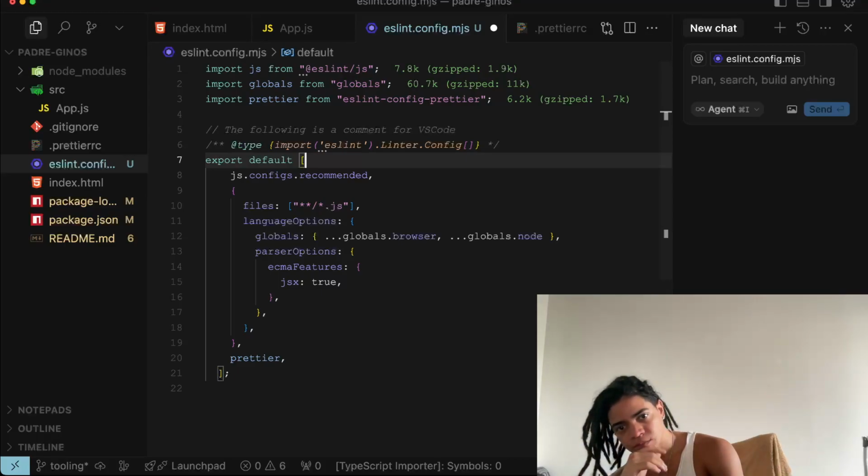So one thing is this prettier config always has to be last. Just keep that in mind, just drill it into your brain. The prettier config always has to be last. Why is that? The prettier config, all it does is turn off stuff. It doesn't add anything new. All it says is like, don't check formatting, don't check this kind of format.